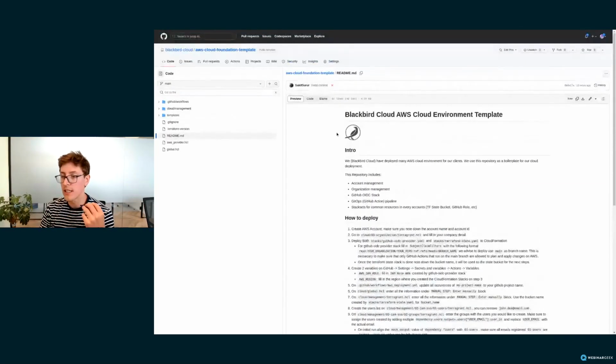This repository currently includes the account management and the user management as described. It will make AWS organizational resources. It holds GitHub OpenID Connect provider stack, which creates the IAM resources for our GitHub actions to be able to manage our AWS account, plural.